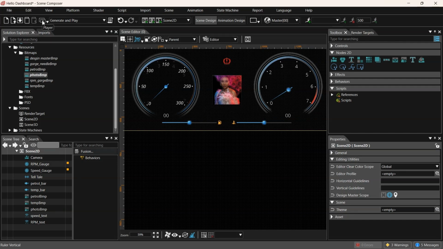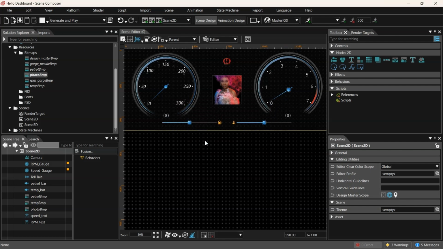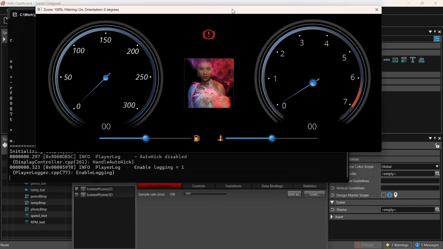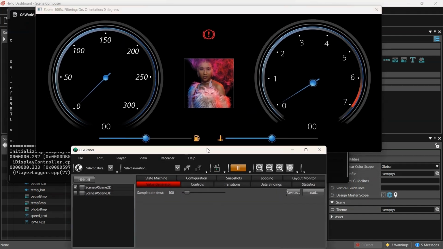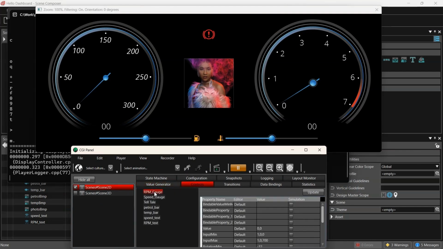Let's check it out in the player. Click OK to save the current state. In the panel window, we can go to the Controls tab. Our scene can be selected from the list on the left. And now we can select individual controls and set values.